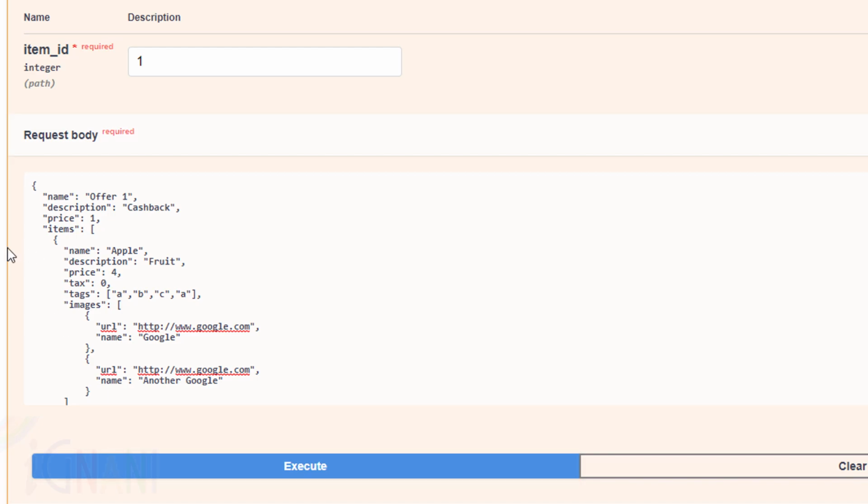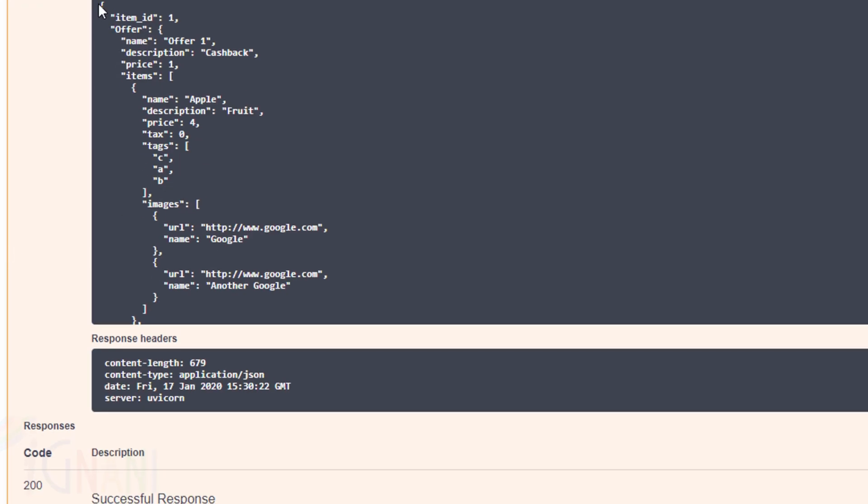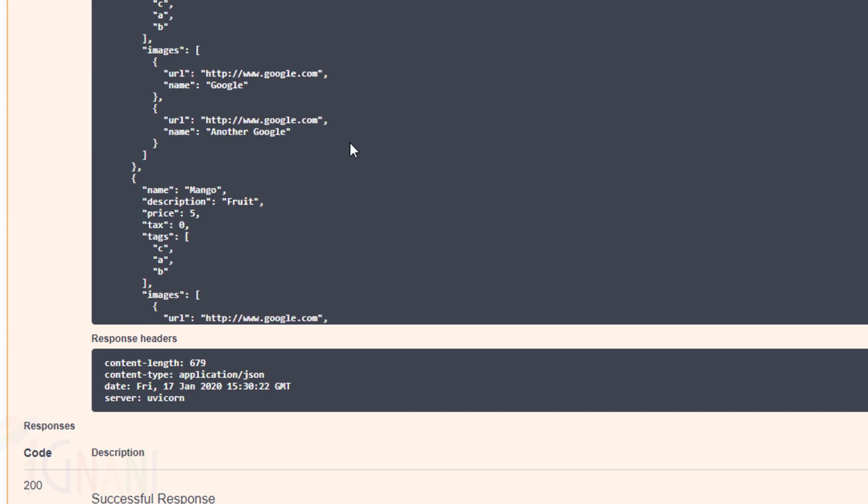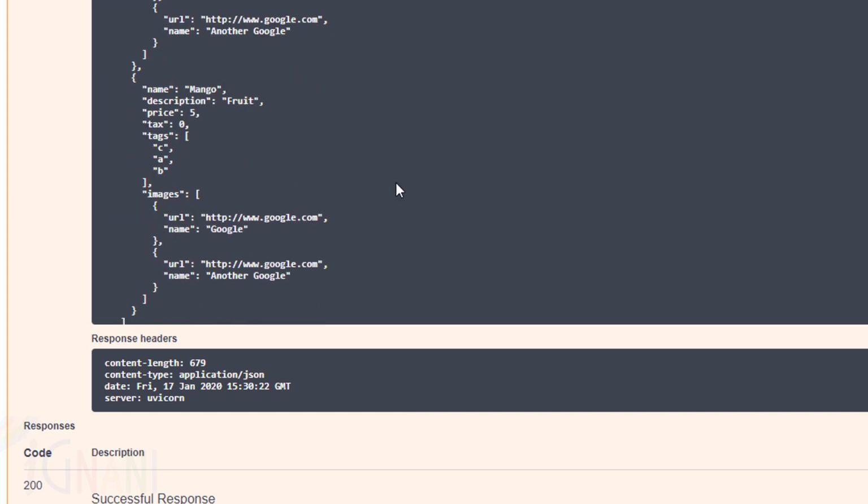If I execute that, you can see it went through successfully, and here you can see everything that I have submitted. The first item is apple, we have orange, and then mango. Everything goes through. FastAPI has done quite a lot of things behind the scenes to make all this look very simple. So that's how easy it is in FastAPI to pass a deep set of nested models.